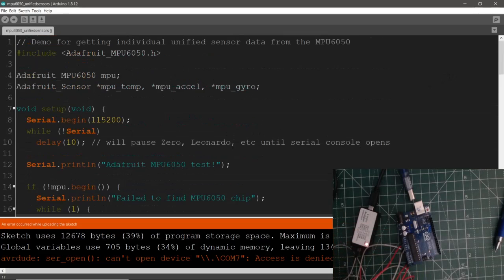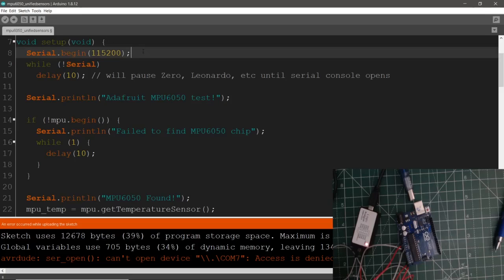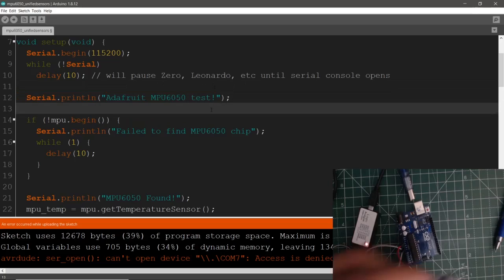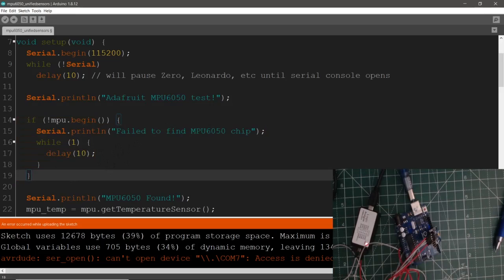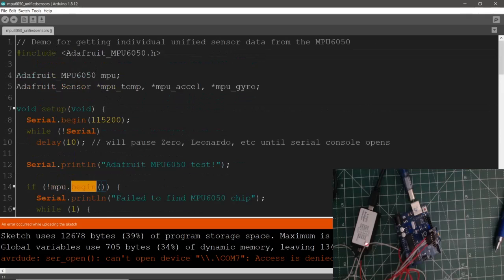So let's have a quick look at this code first. Under void setup, we have initialized the serial port with 115200 baud, and then we have given it 10 milliseconds to settle down, and then we have printed a small message to the output so that we understand that the program has started to execute. Similarly, we started the sensor. Whenever we call this begin function, which is already defined in these header files, it takes care of all the rest of the things like calibration and setting the default configurations.